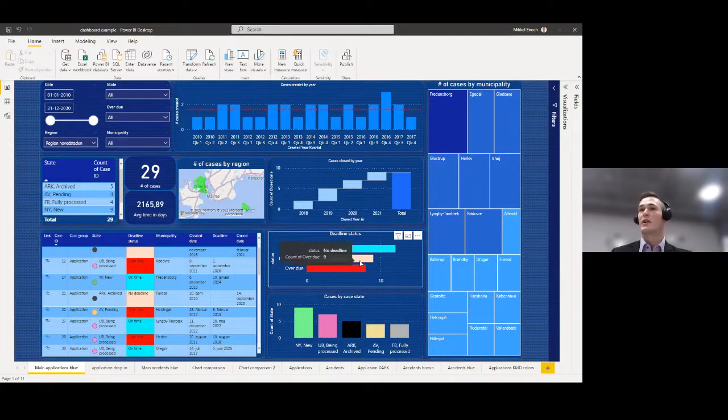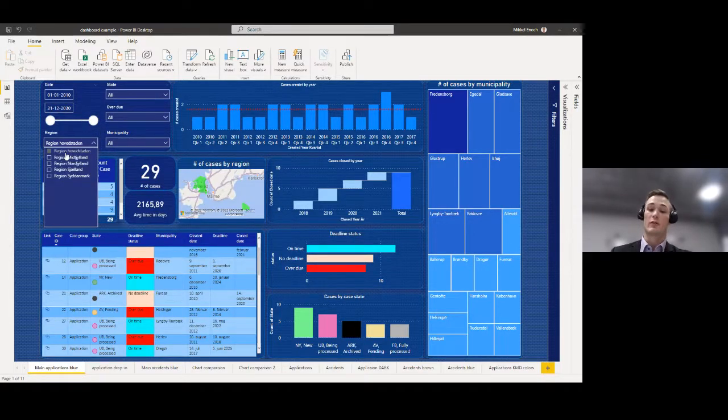So if we wanted to get a quick overview of what is going on in this region, we can do it by using a slicer like this. We can also slice in a different way.